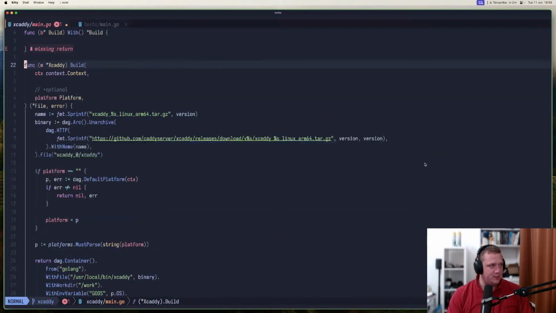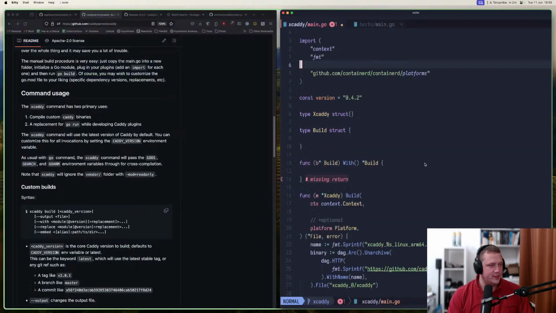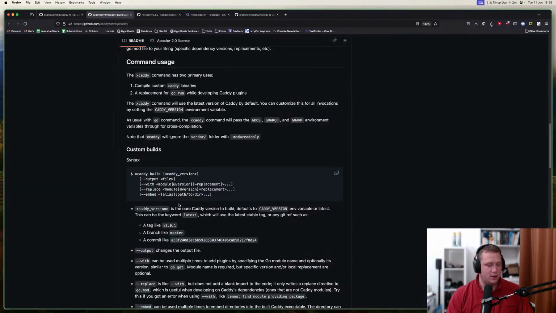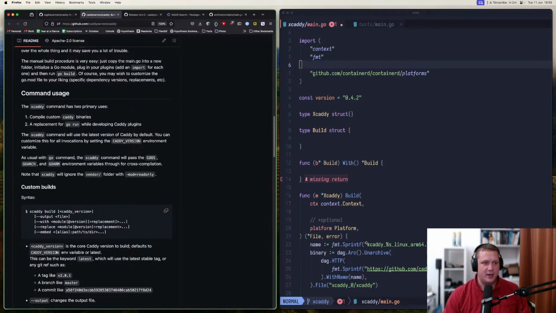Now the problem here, so we have a number of these options. You can use with, you can use replace. I think the difference between them is replace just adds blank imports to the code. Additional imports that you want to use in your binary that are not xcaddy modules. Yes, I think that's the difference between with and replace.